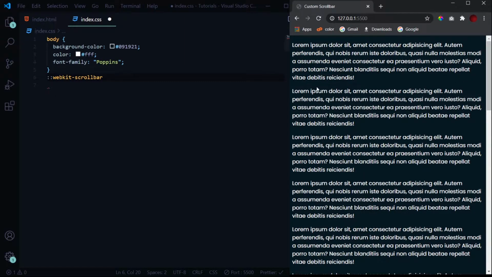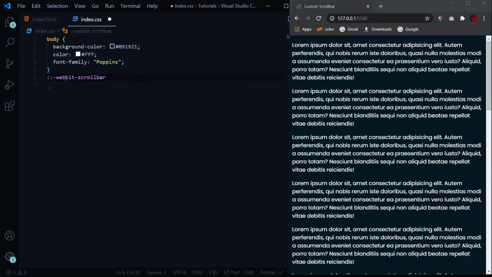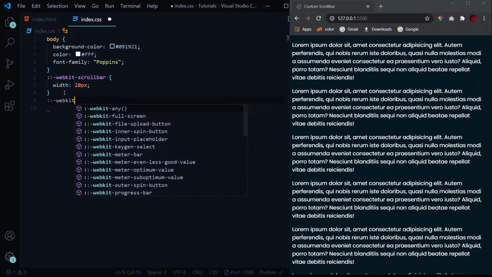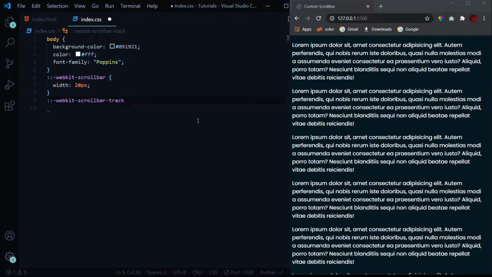So we'll first design our scroll bar by typing hyphen WebKit hyphen scroll bar, and we'll just define its width. 20 pixels is a good width. Right now the scroll bar disappeared because we have just provided it with the width. We need to provide it with some other properties such as background color and whatever styling you need to do. Now let's select our track by WebKit scroll bar. So here you get all the types of suggestions.